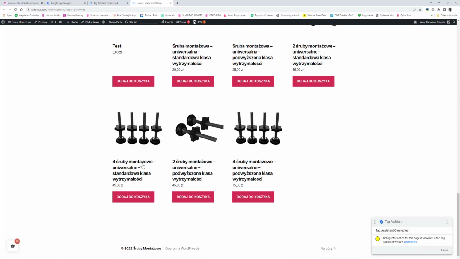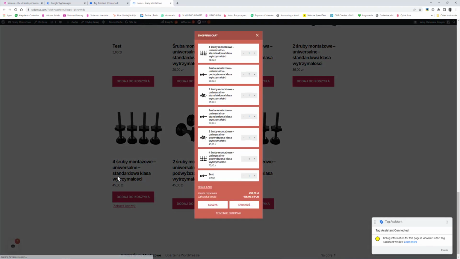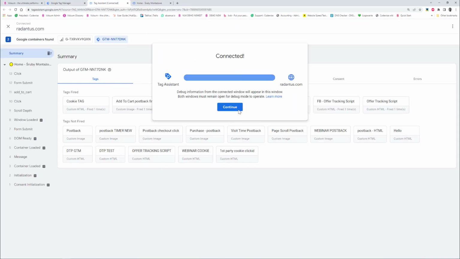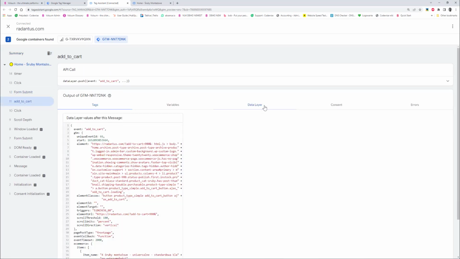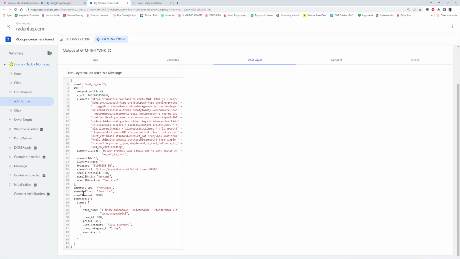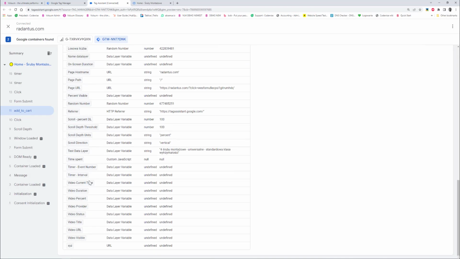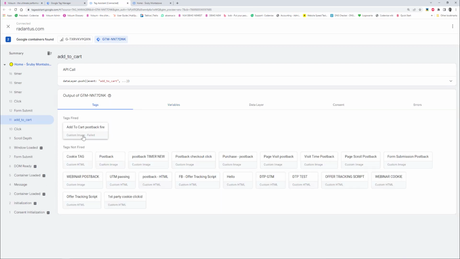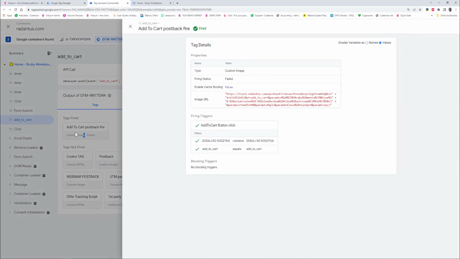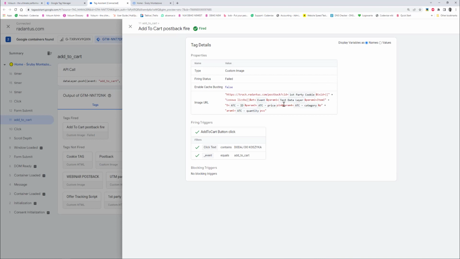So once again, adding something to cart, 45 PLN, continue shopping. Let's see what happened. At the level of add to cart, in the data layer, I can see my e-commerce item name for mounting screws. Then my variable called test data layer contains the same value. And then in the tags triggered, I can see add to cart postback fire. It says failed, but it is not true. It actually fired.